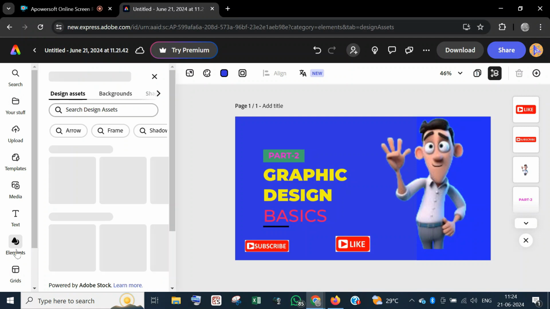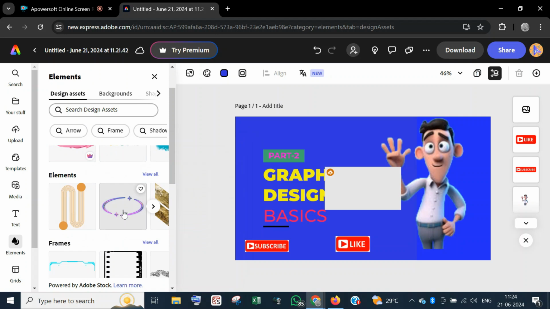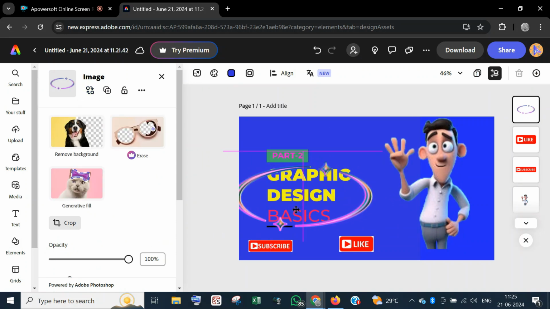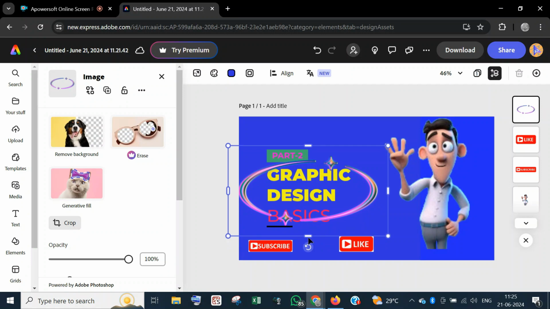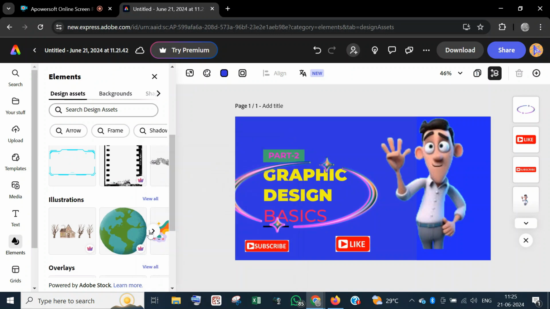So next one more option, that is the elements option. Design elements will be there. So many design elements will be there. So here I am choosing one design element and I increased the size. So just I am placing it like that. So many design elements will be available. So in Adobe Express we can use those design elements for your creation.